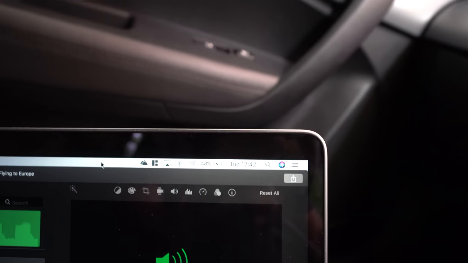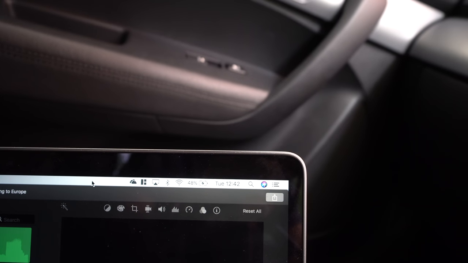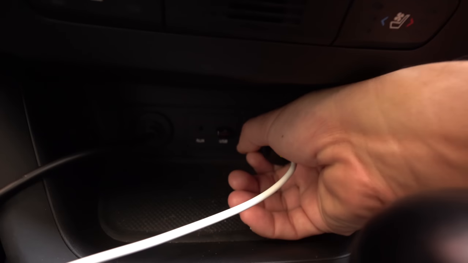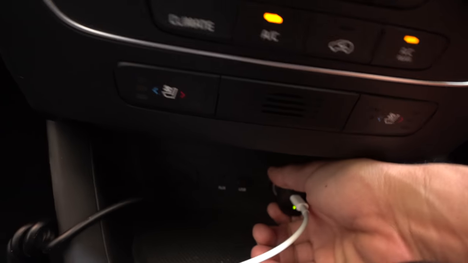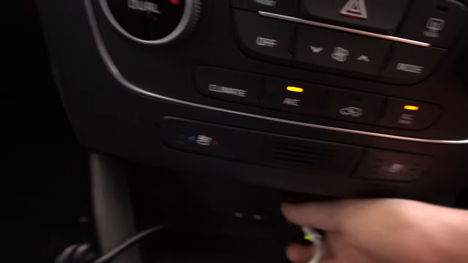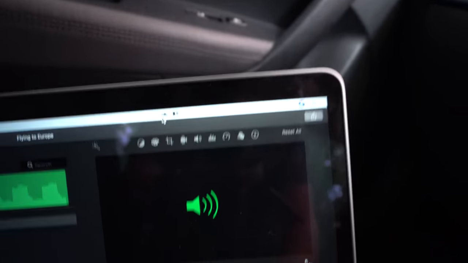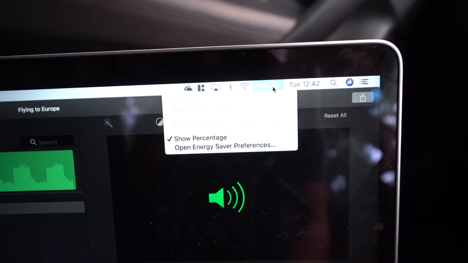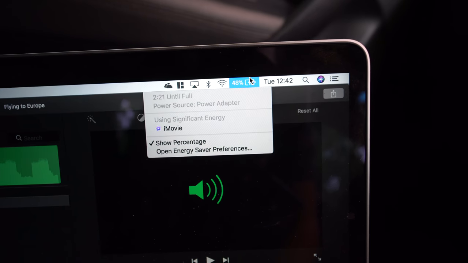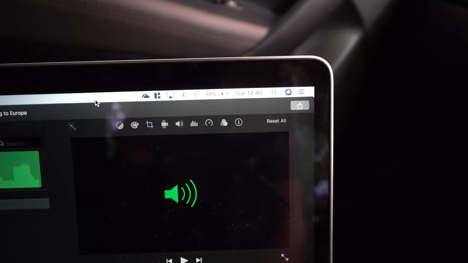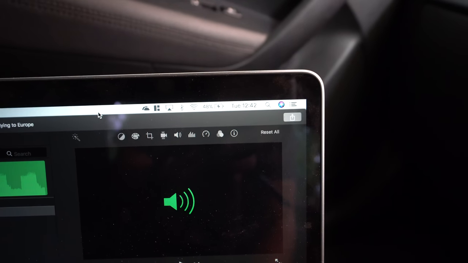I don't know, but it's not even getting that warm. Like it's still, yeah, it's lukewarm. It's not that warm. And you have a look, now it's gone up to 48%. So it is definitely capable of charging a MacBook Pro.